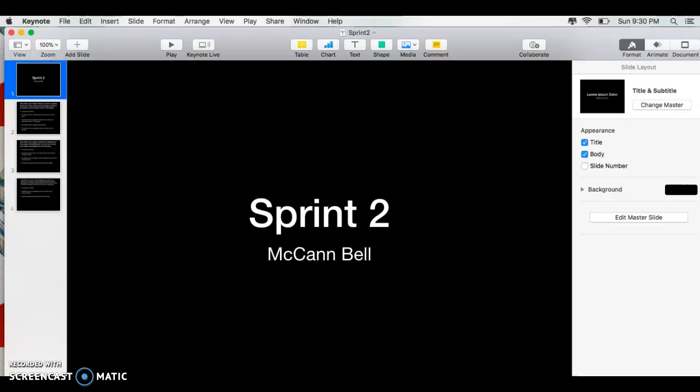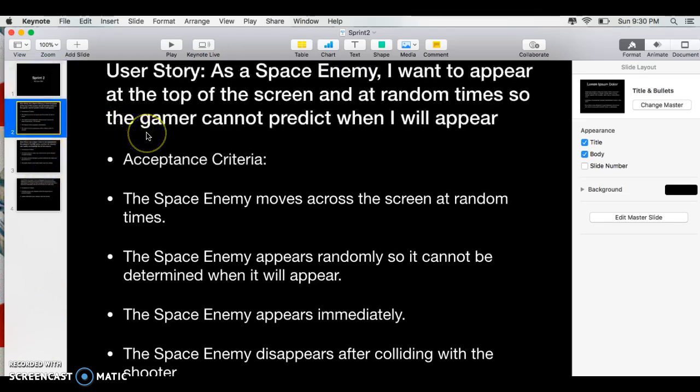Okay, this is the Sprint 2 update for the object-oriented term project. So, user story: as a space enemy, I want to appear at the top of the screen and at a random time, so the gamer cannot predict when I will appear.